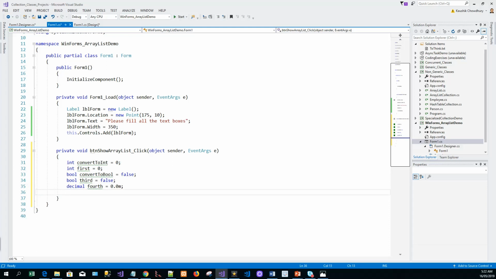Decimal fourth equals 0.0m. This is the convention of declaring and initializing a decimal. It represents a decimal number. Okay. The next one will be Convert. To, the meaning will soon be clear. Please bear with me.